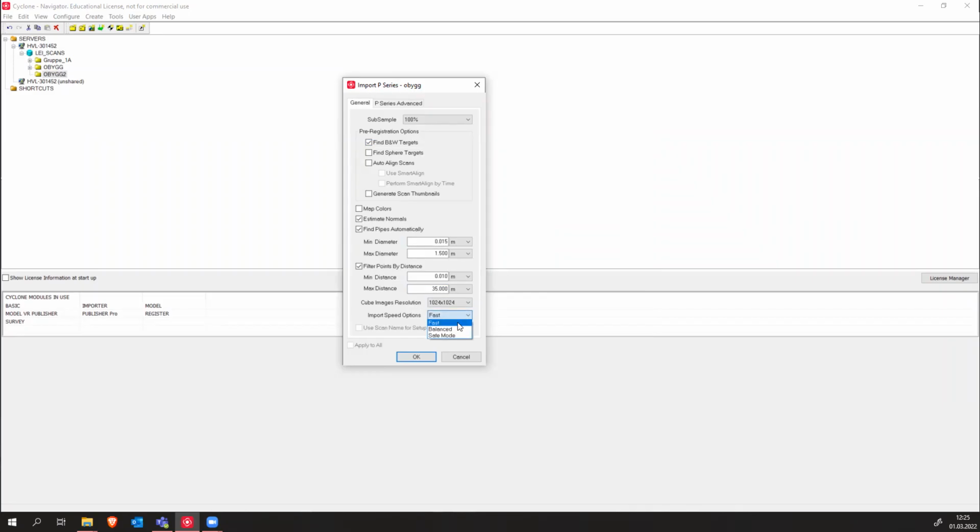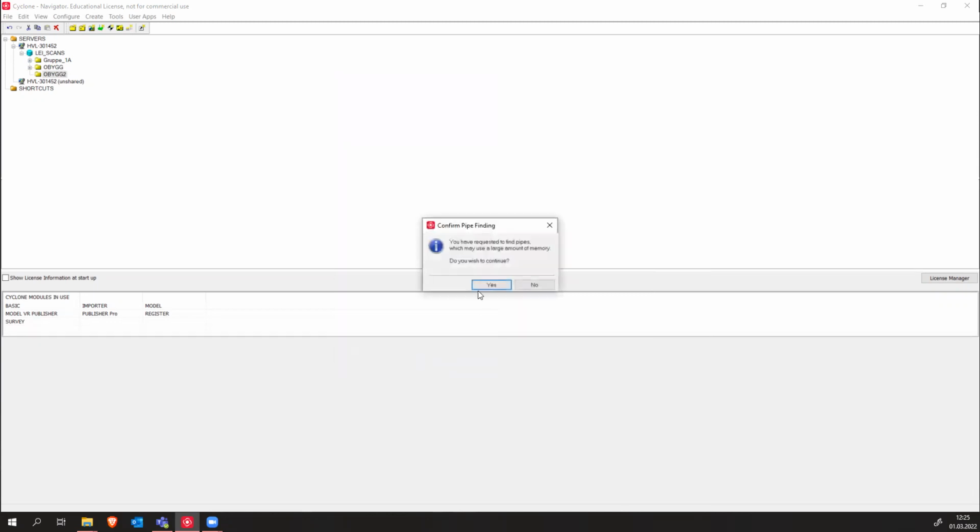If we have a slower PC or not that powerful PC, you can use the balanced one or the safe mode, which does not use that much memory on your PC. Okay, let's use the fast option because my PC has, I think, 16 gigabytes of RAM, so it should work fine. All right, let's click OK.